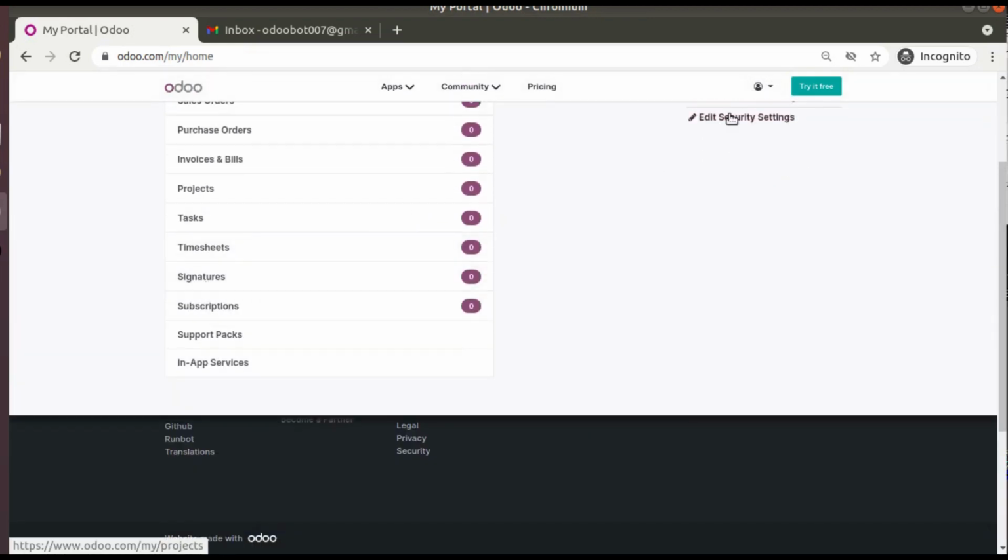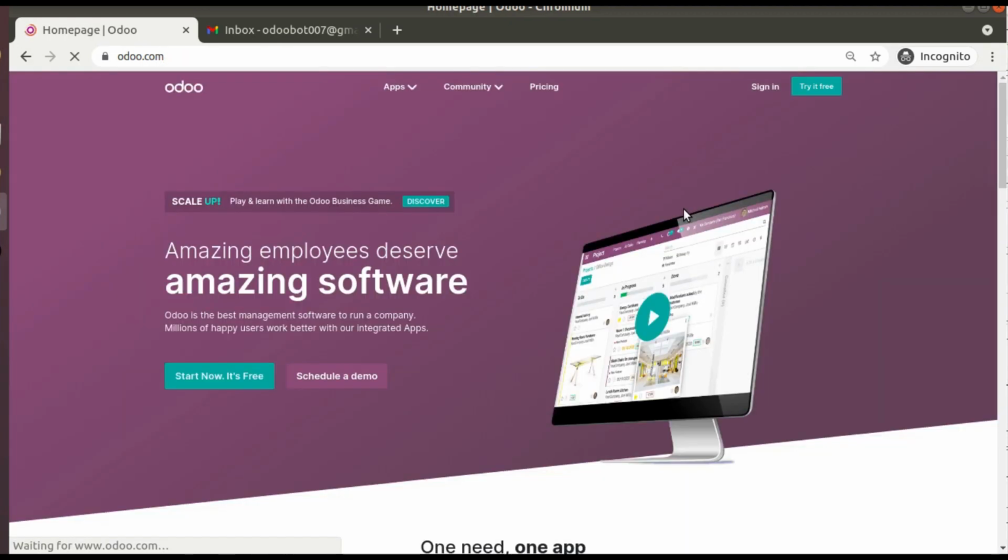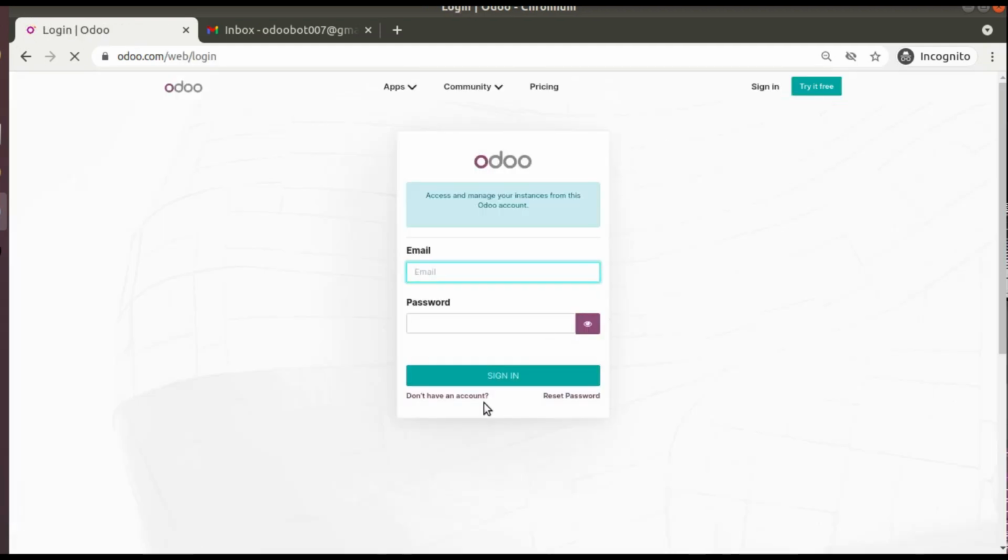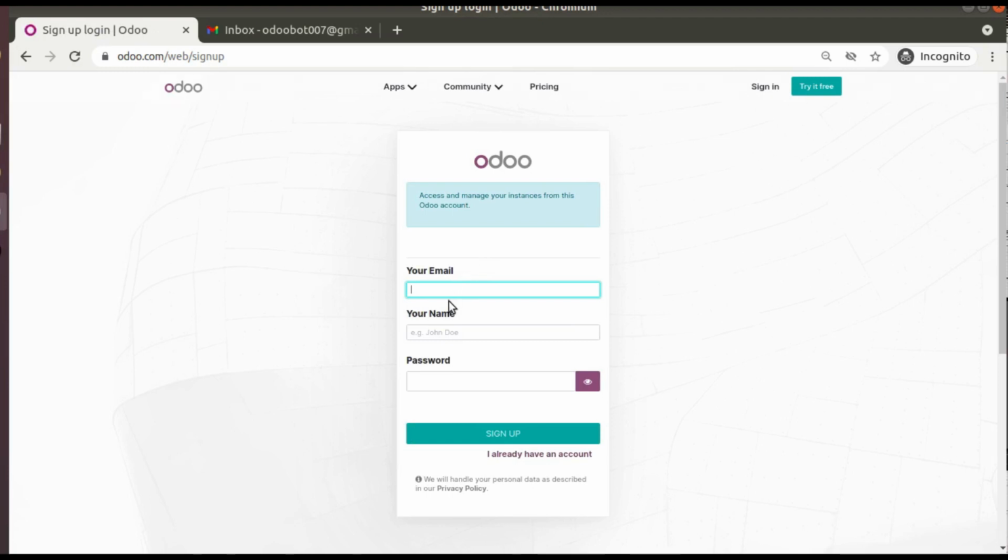So this is how simply you can create an account in odoo.com. Simply come to the official Odoo website, click on the sign in button and click on don't have an account. Just enter your email ID, enter your name, enter your password, and click on sign up. Then you will have an account in odoo.com, and this account can be used for the Odoo forum, to upload modules to Odoo apps, and different things.